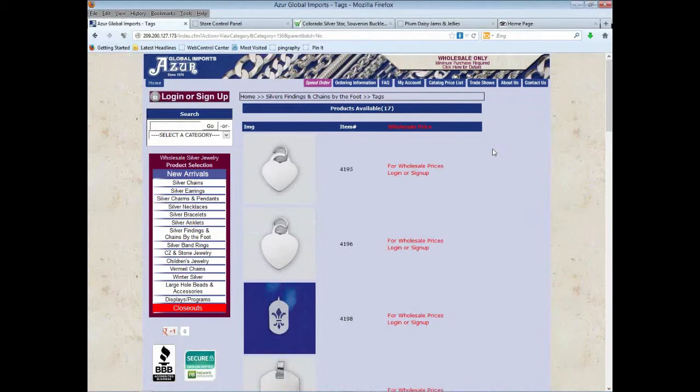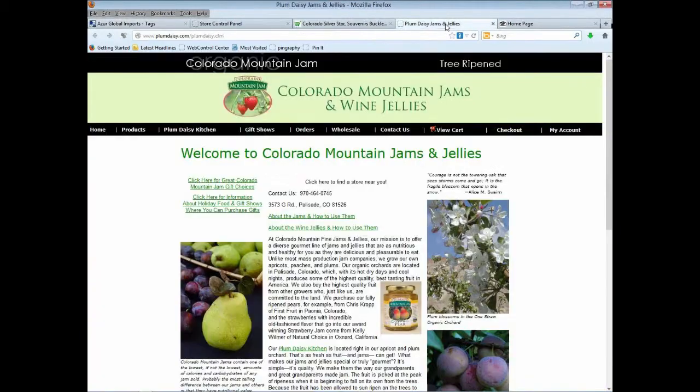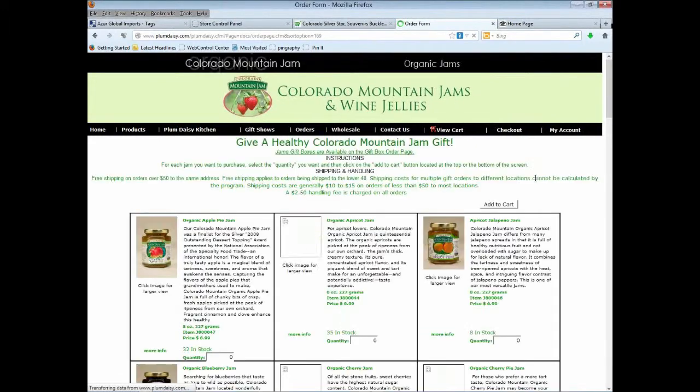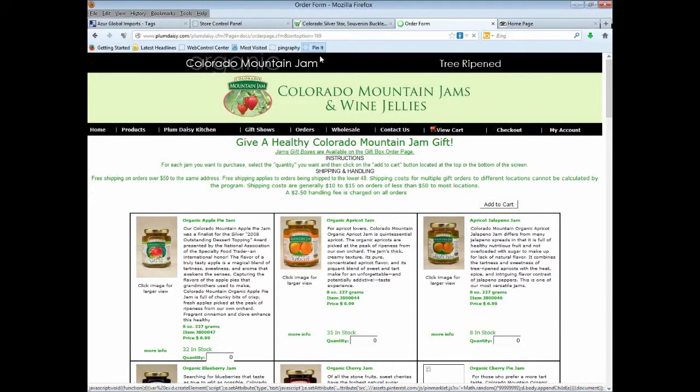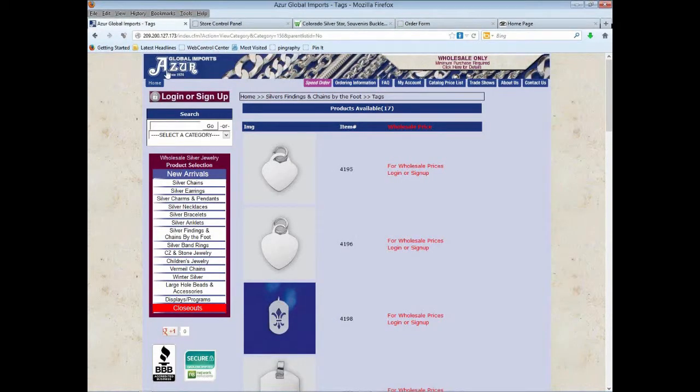Some people actually create a setting in the back end of the software that shows people what the retail price is of a particular product. For example, if I go back to Plum Daisy and I click on orders, I can see that it's showing me a price, $6.99 for a jar of jam, and I can go ahead and place an order for that. So you can either set it up so that you allow people to order or you don't allow people to order, depending upon your particular business practices.